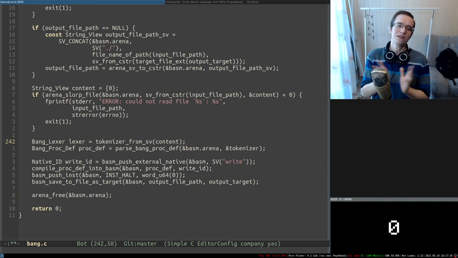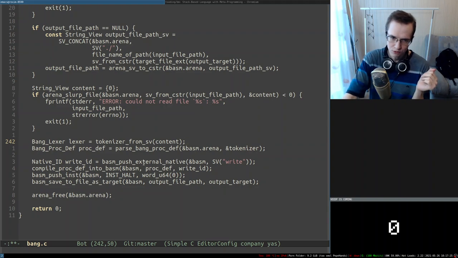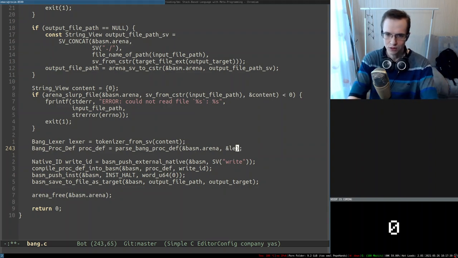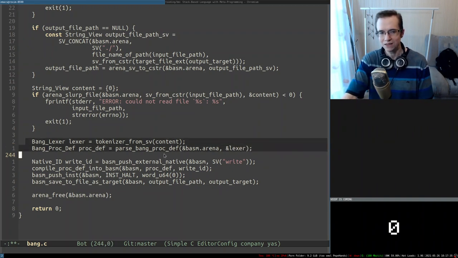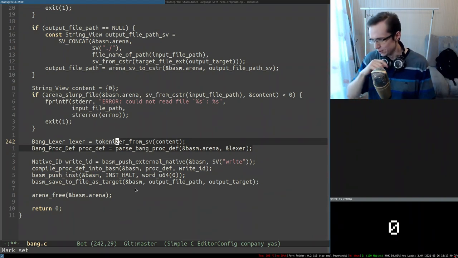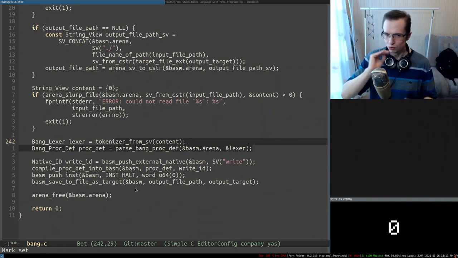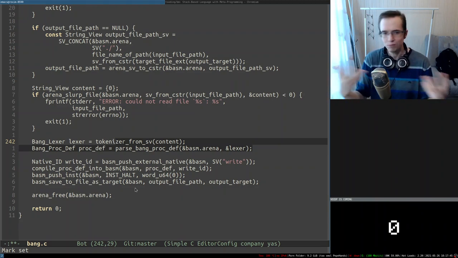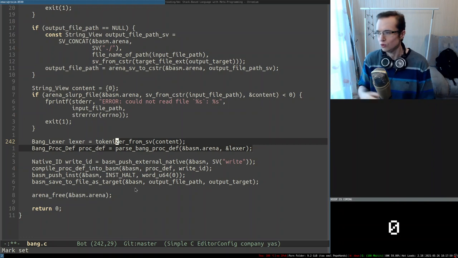So that will break the program, because this particular function does not expect, well, we don't even have such variable anymore. But it doesn't expect Bang Lexer, it expects a tokenizer. And that will generate a chain of compilation errors. What we'll have to do is follow these compilation errors and fix them. And that way we're going to basically refactor the code to use the new tokenizer.